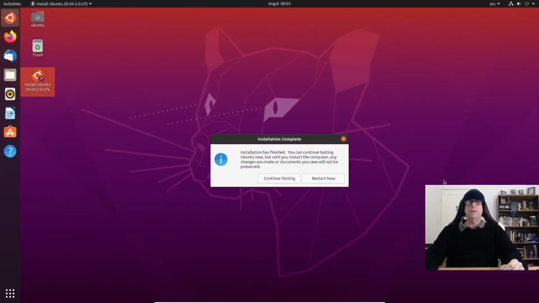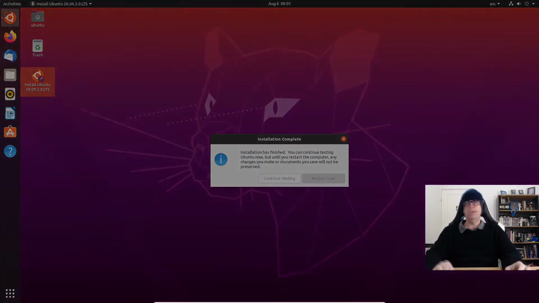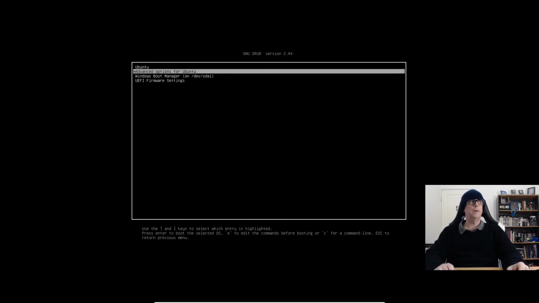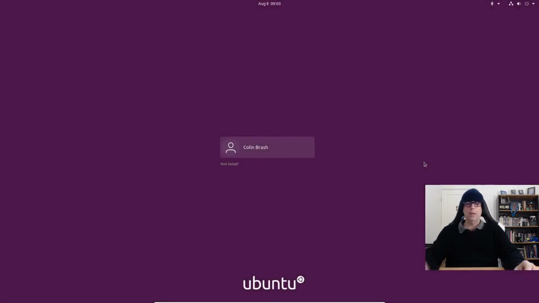And that is the install complete. Let's restart now and make sure that we get a dual boot situation, or GRUB screen from Linux, with the options of Ubuntu and Windows. And there we have it: Windows Boot Manager on /dev/sda1, and Ubuntu. So let's boot Ubuntu. Our login screen for Ubuntu.